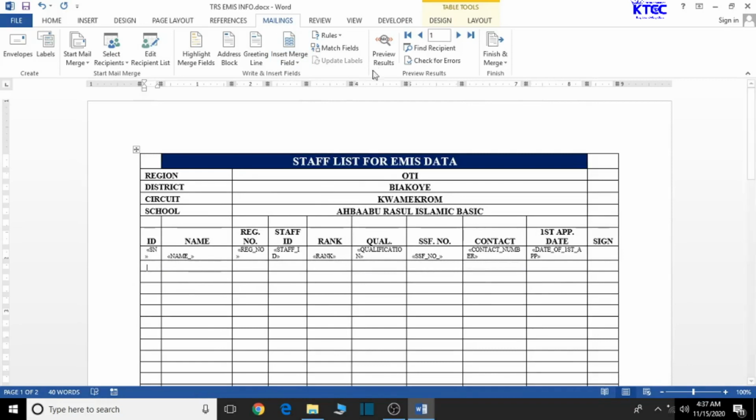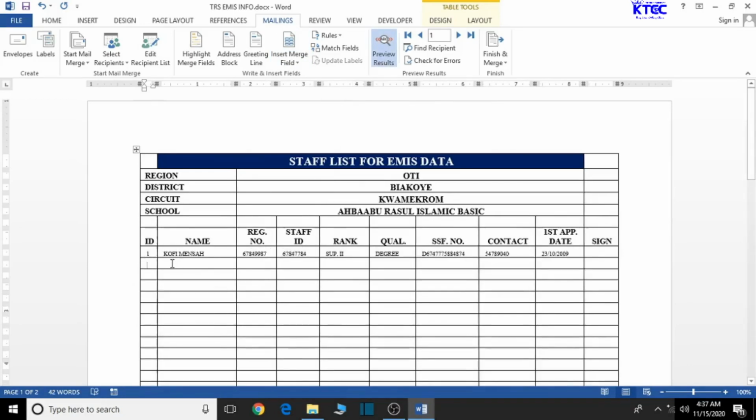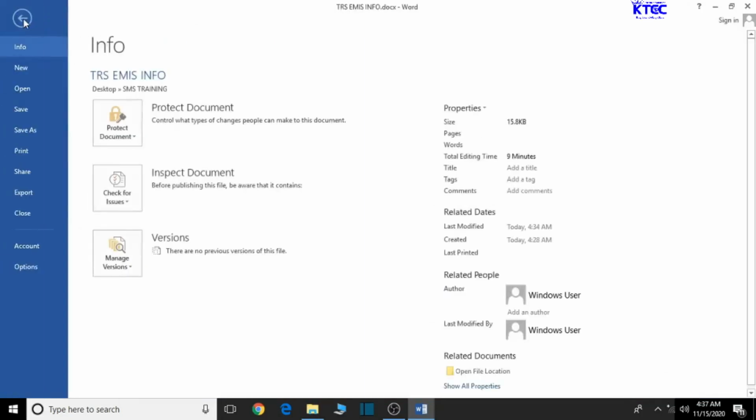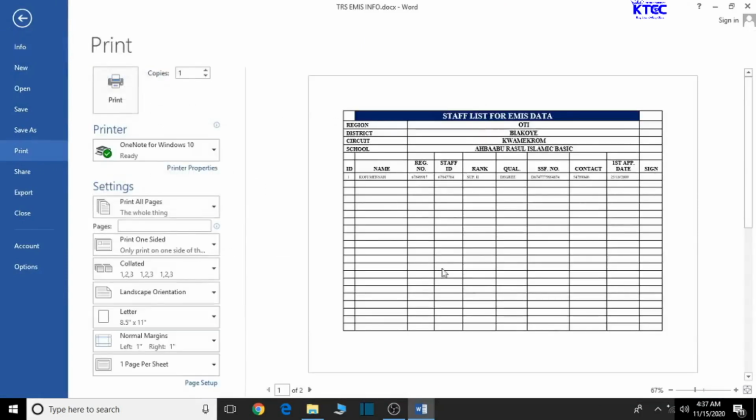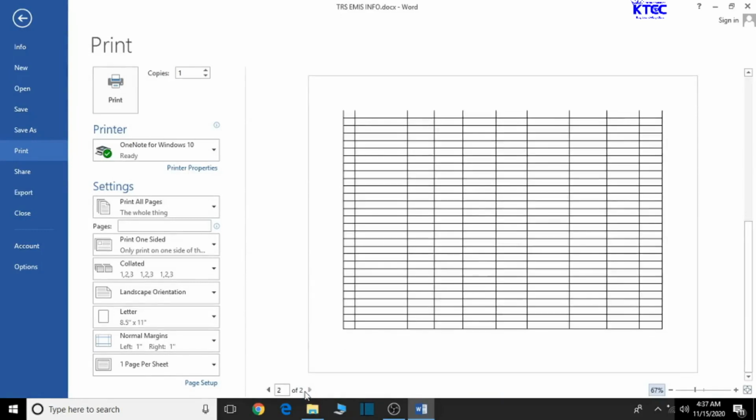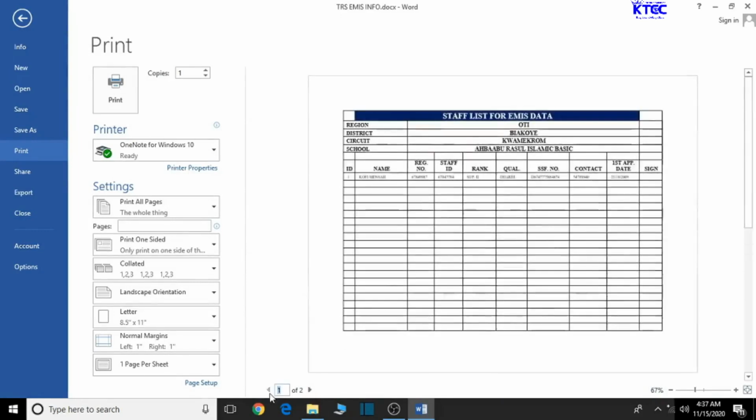Now let's go to View Results and see what's happening there. Preview results. So we have all this. You can remember we entered information of one of the teachers. So let's just try checking the print preview and see what's happening there. So we have everything appearing without any stress. So it's 2 pages. The other page we haven't entered anything yet. So let's just go back and continue with our work.